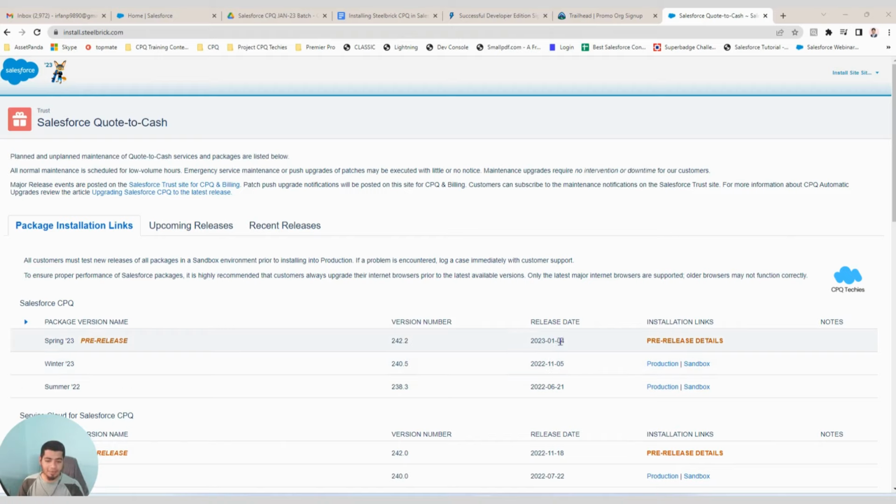Now the next update release date is going to be on the 4th January. So it is not available right now, but it will be available soon. So right now we have two different installation links here, where we are going to install the Salesforce CPQ managed package. The first one is production and the second one is sandbox.